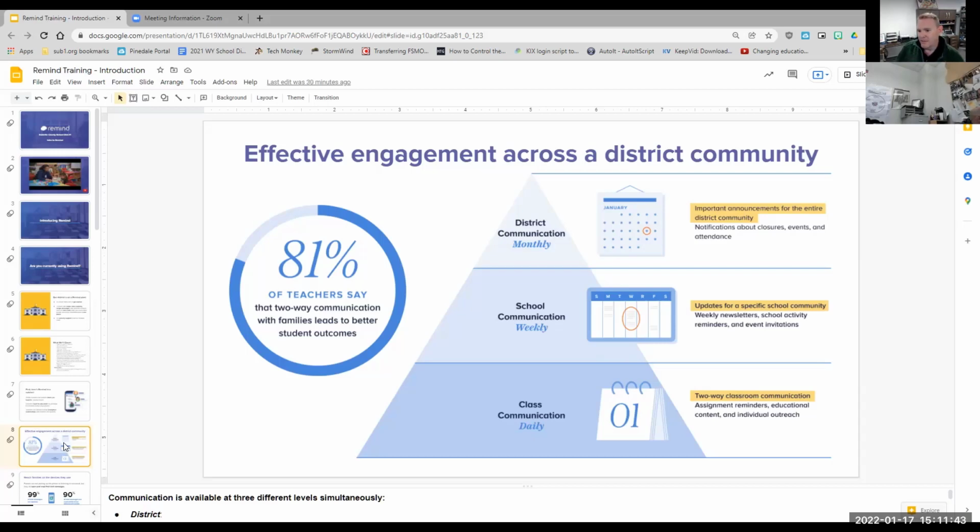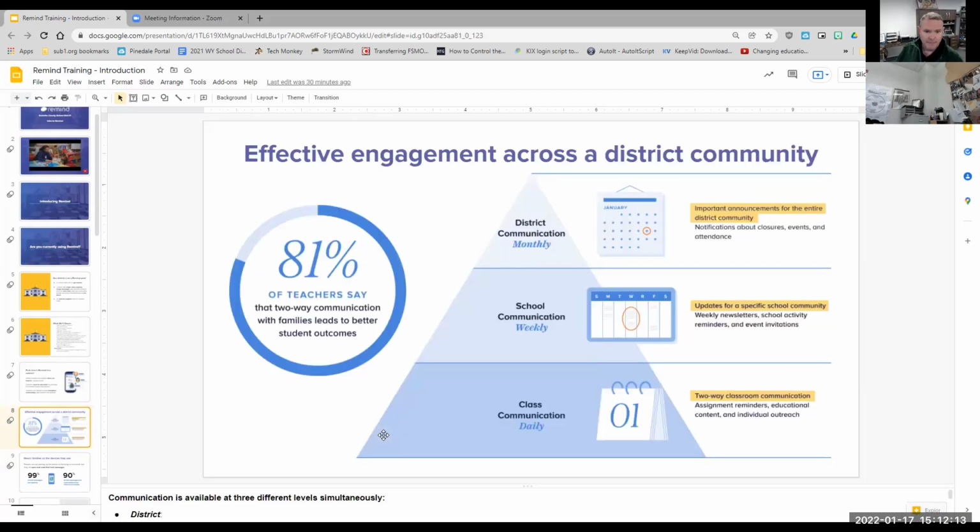And we know that. We know that the parents that come to events and talk to the teachers perform better than the parents that we never hear from. So Remind has this pyramid strategy for communication. They expect district communication to be less frequent than school level communication, and school level communication to be less frequent than the communication that happens from the teachers in the classroom, which is the way it should be.